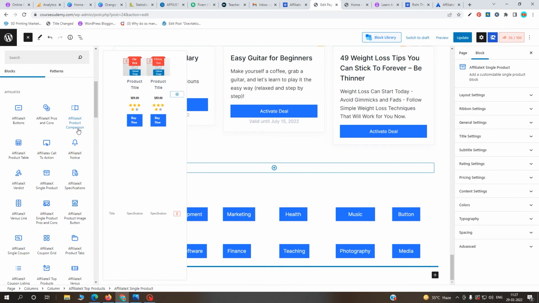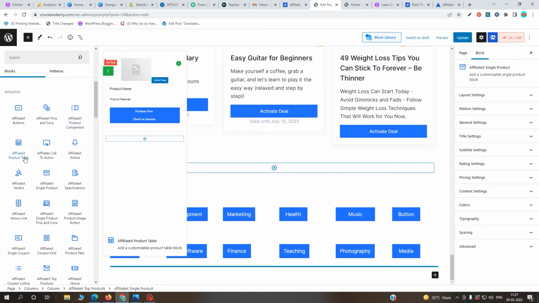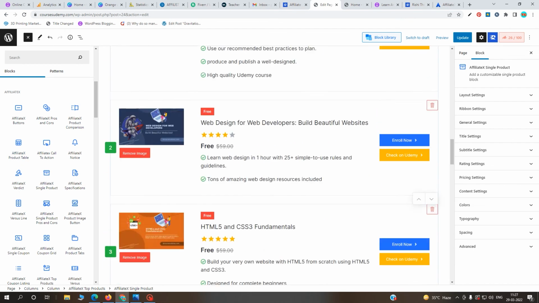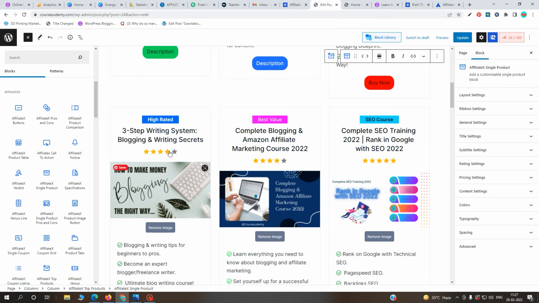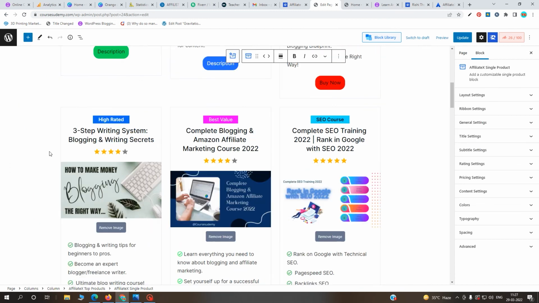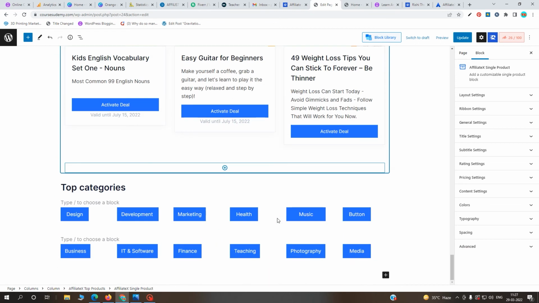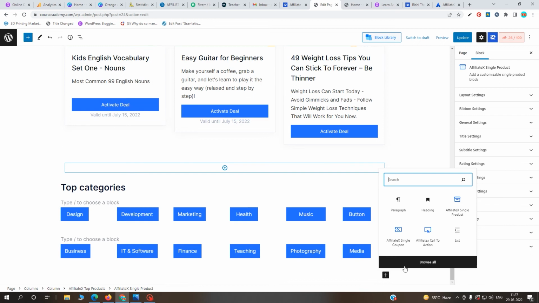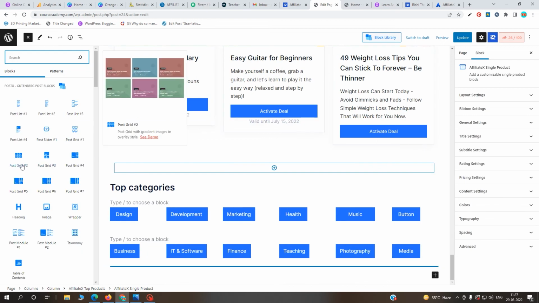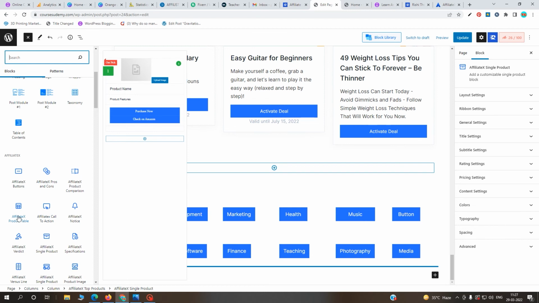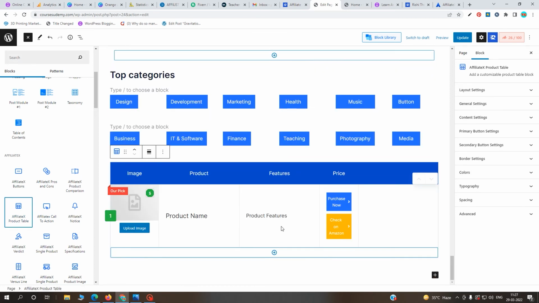Okay, and if you want to add a new product table, just like I am using this product table and this AffiliateX product display, this one product, second product, third product, you can easily design it here. Just go down here and add a new block. I'm using this AffiliateX product table. Okay, just open this product table.